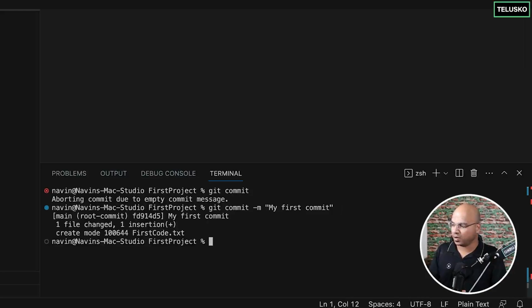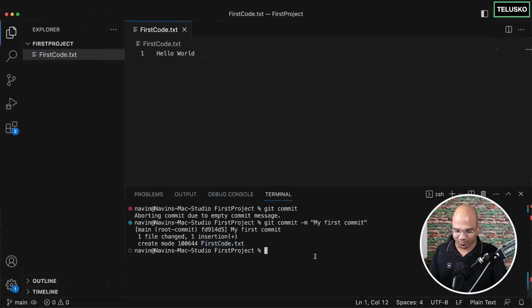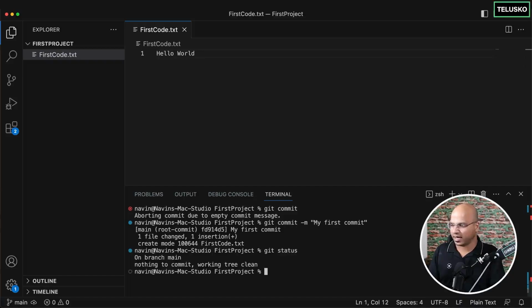And when you press enter now, it says one file changed, one insertion. That's right. So basically we were able to do our first commit here. So this is your first commit. It says create mode, and this is the file name. And now this is getting tracked by Git. Okay, cool. After doing this, I will say git status, and now it says on branch main, nothing to commit, working tree clean. Okay, that's good.